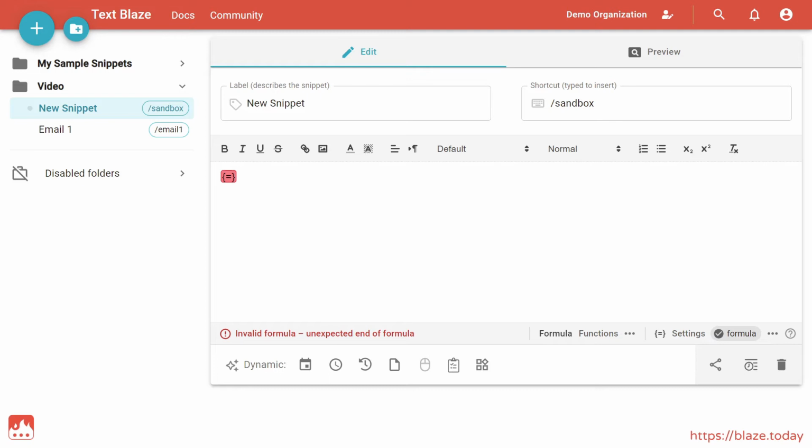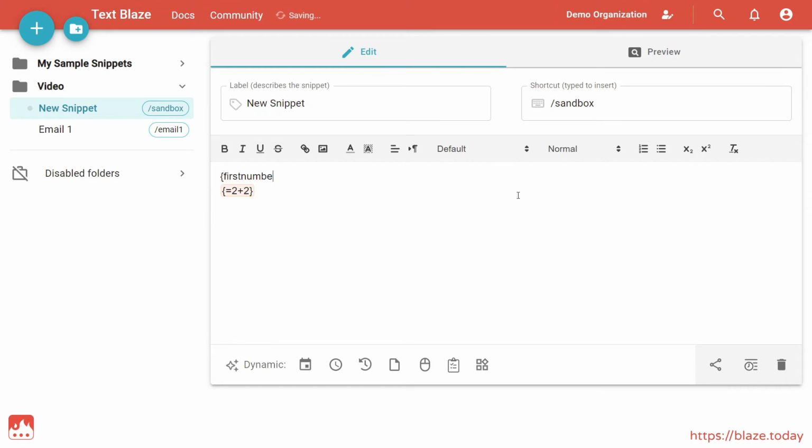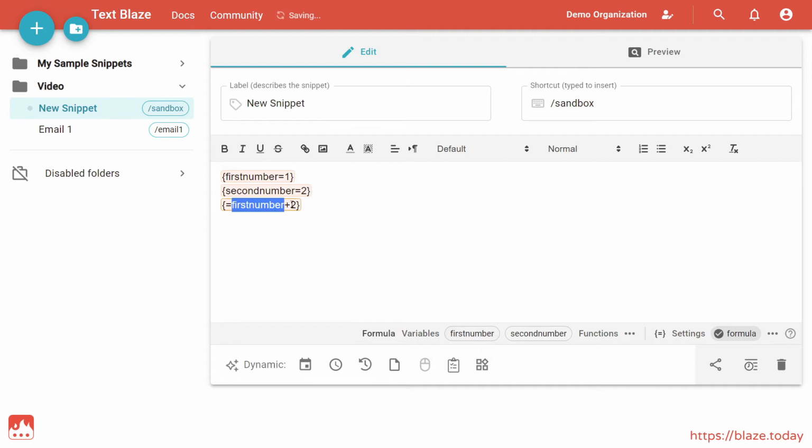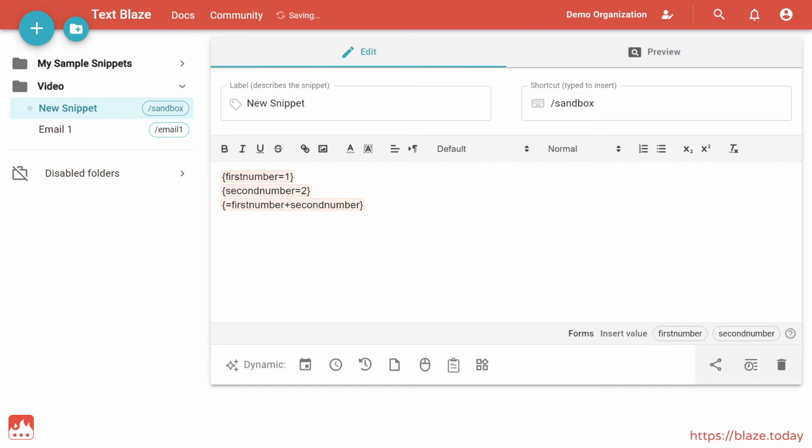You'll notice that the formula functions menu has appeared below. We don't need that for now because we're going for something super simple, 2 + 2. In the preview, you can see that TextBlaze has given me the result of my formula. Formulas can also contain variables. If I create two variables and assign numbers to them, I can use those variables inside my formula. Got it? Good. Now you're primed to assimilate the great mysteries of the multiverse.